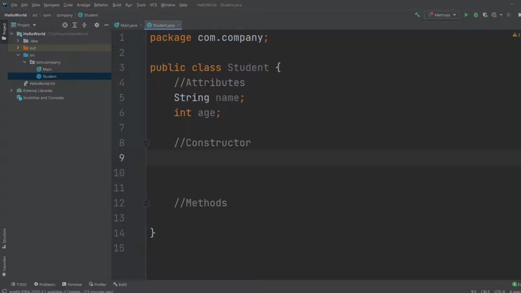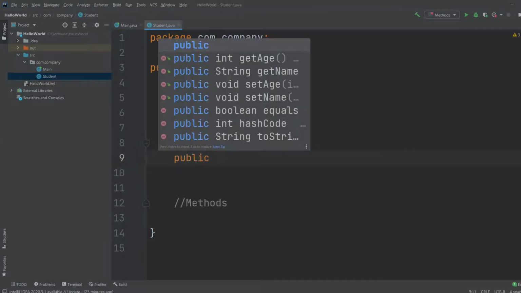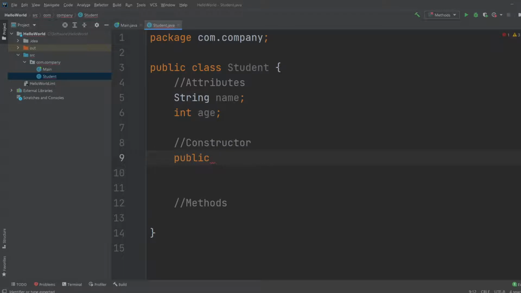And then in the constructor, when we create an object based on this class, we would need to do public. Then we create a constructor, which is kind of like a method, but it always uses the exact same name as the class. We go public Student. And then we would create some parameters, the inputs of the variable. We would normally just do the same as the attributes. So we could do String name and int age.